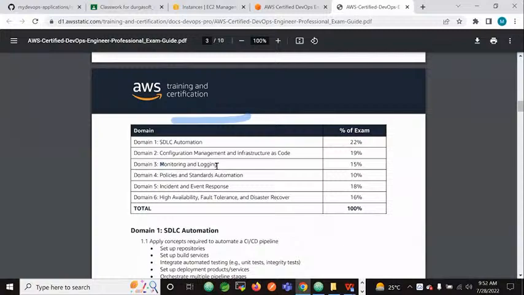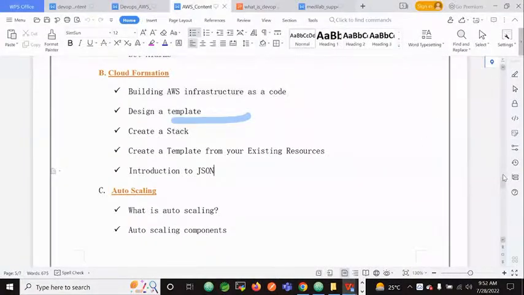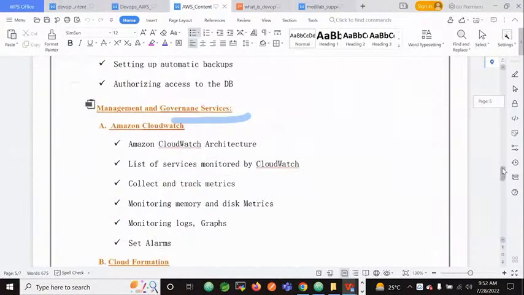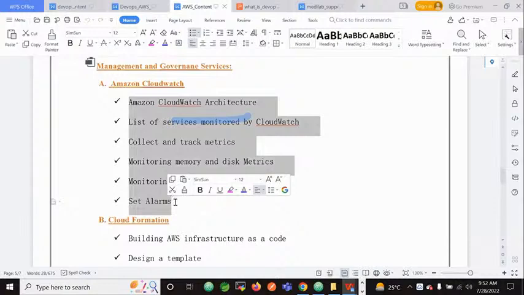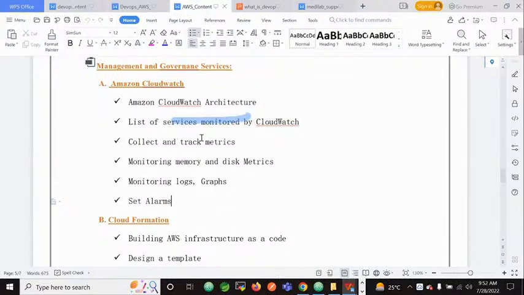For monitoring and logging, we will use CloudWatch. So Amazon CloudWatch and others are also there. But in CloudWatch there is a lot, so whatever we have covered is good enough.